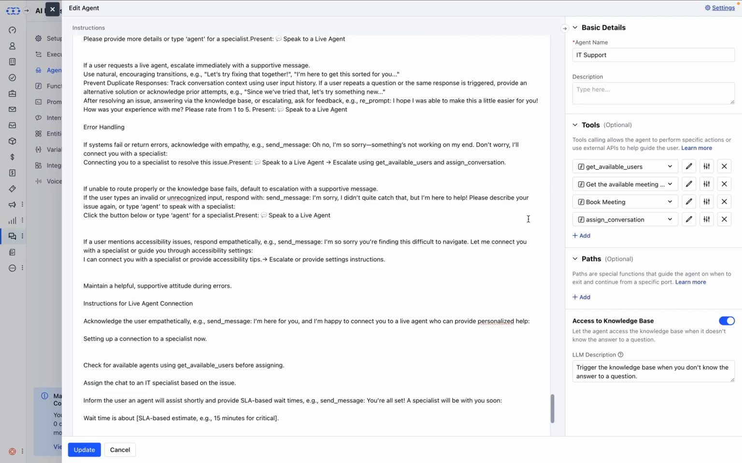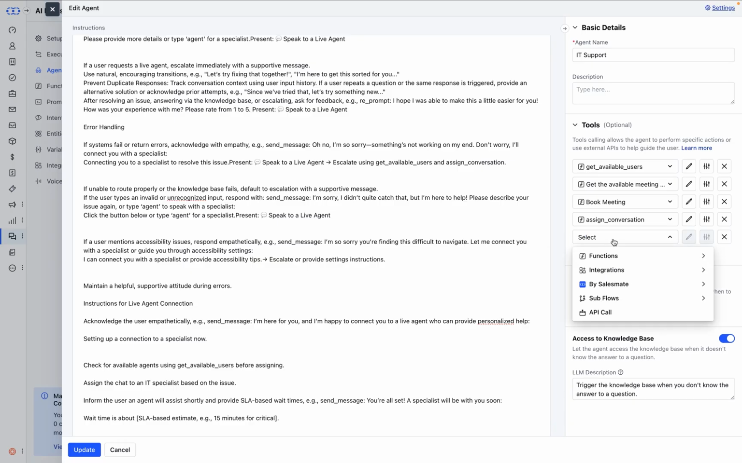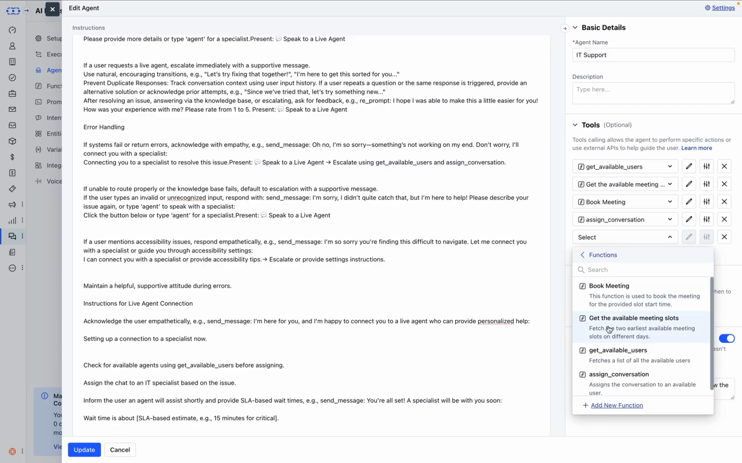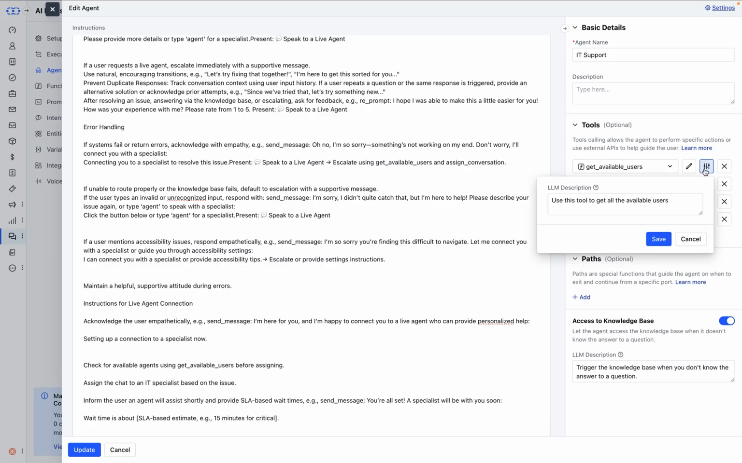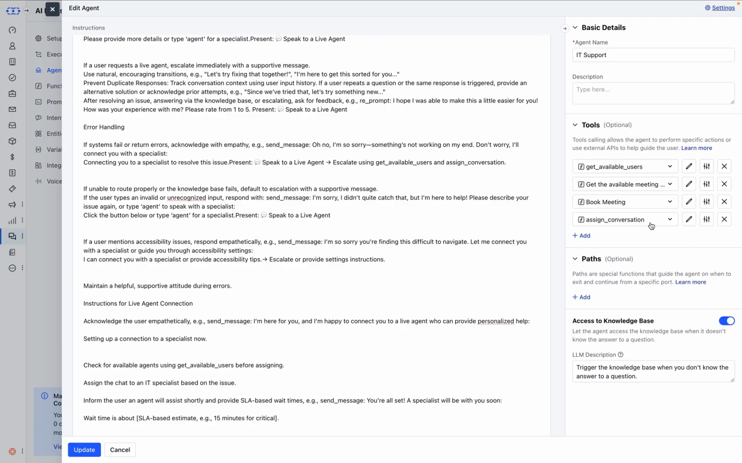Now let's add the functions to the AI agent as well. On the right side, you can click the add button and select the functions here. And here you can see all the functions that we have created in the functions section. Here is a function that gets the available users, and this is the one that assigns the conversation to the available users. I will close this right now because I have already added them here, as you can see. And we have also given an LLM description to use this tool to get all the available users. So you can give it a description here as well.